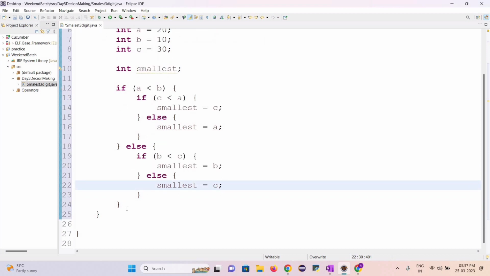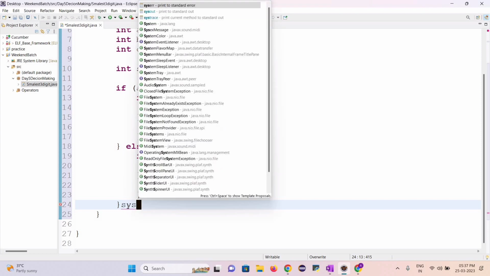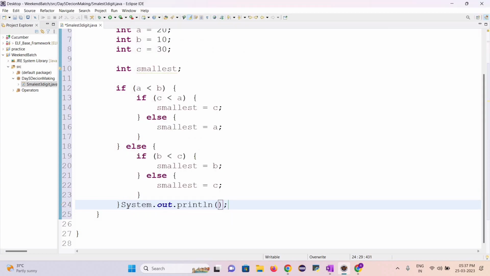And finally I want to display this. Where I can display, I'll just write it as my output. In the output I have to display the smallest with the concatenation, in double quotes, "is the smallest". Okay, so I'm going to display this.